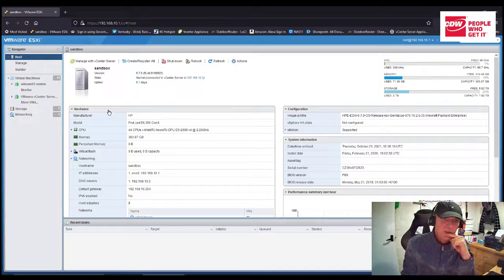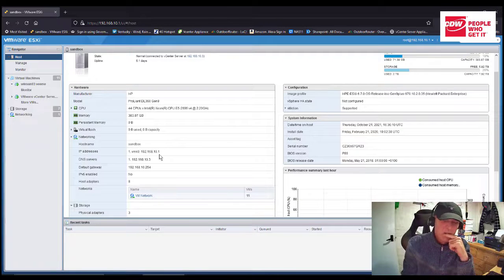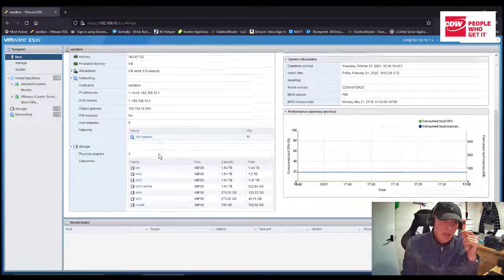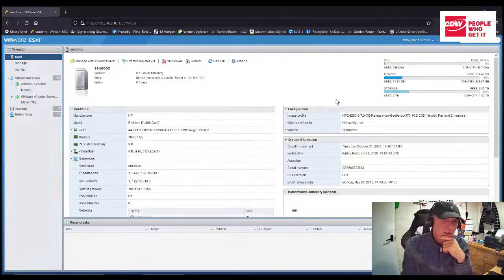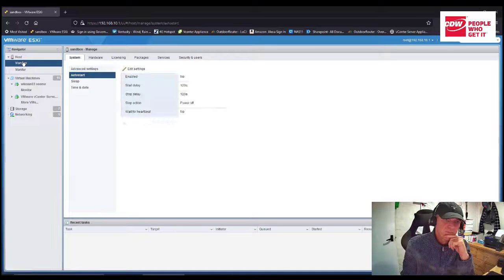I've got DL360 Gen 9s anyway, 380 gig RAM, lots of storage. Then it works out easier. BIOS serial number, all the bits and pieces. It will give you the release date as well of the BIOS. So this is a P89, which is quite current. Then you've got into the manage area.